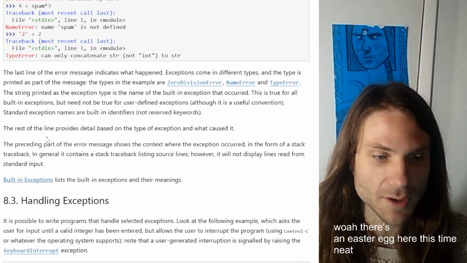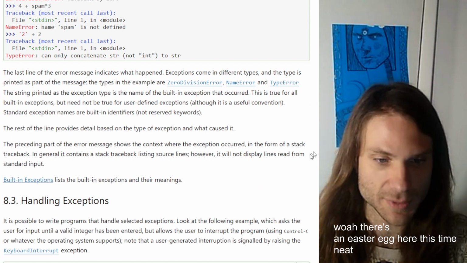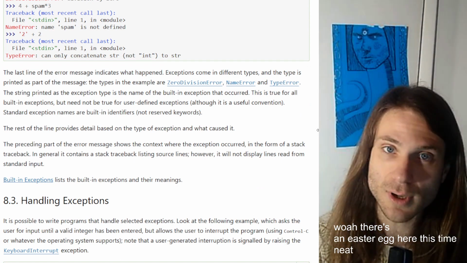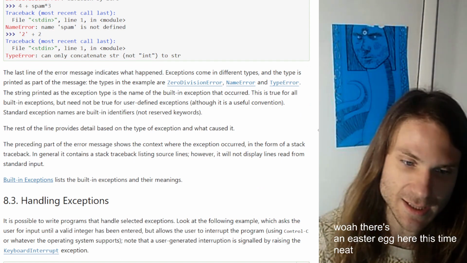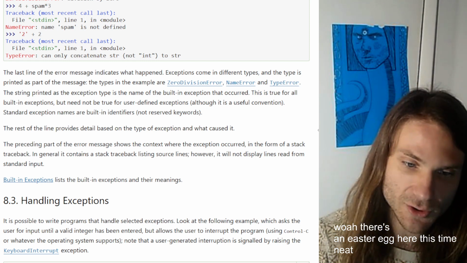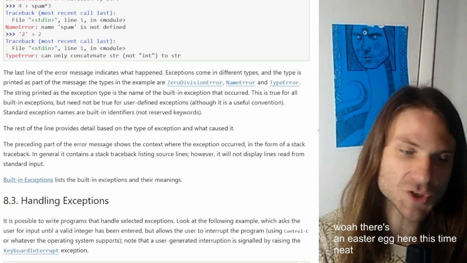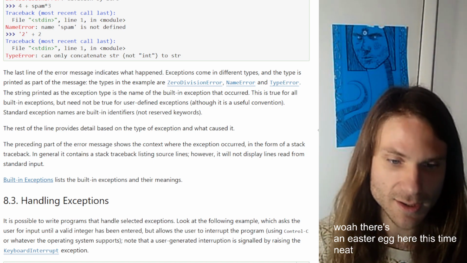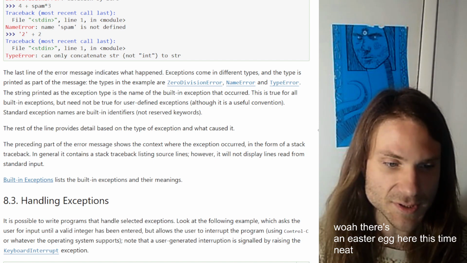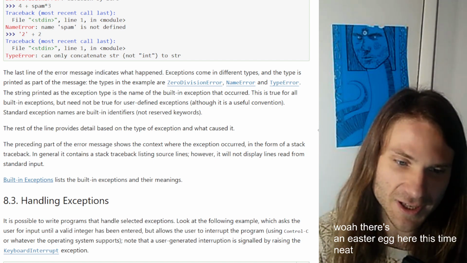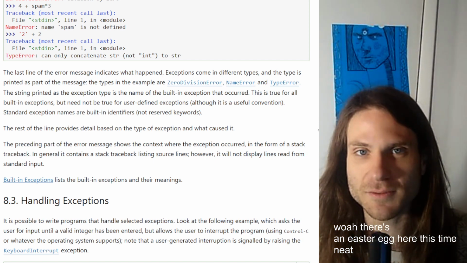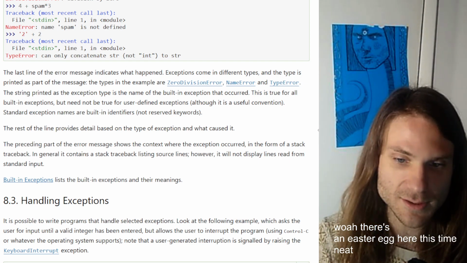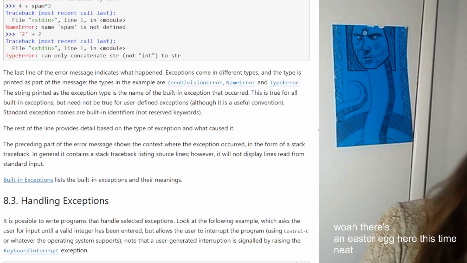The last line of the error message indicates what happened. Exceptions come in different types, and the type is printed as part of the message. The types in the example are zero division error, name error, and type error. The string printed as the exception type is the name of the built-in exception that occurred. This is true for all built-in exceptions, but need not be true for user-defined exceptions, although it is a useful convention. Standard exception names are built-in identifiers and not reserved keywords.